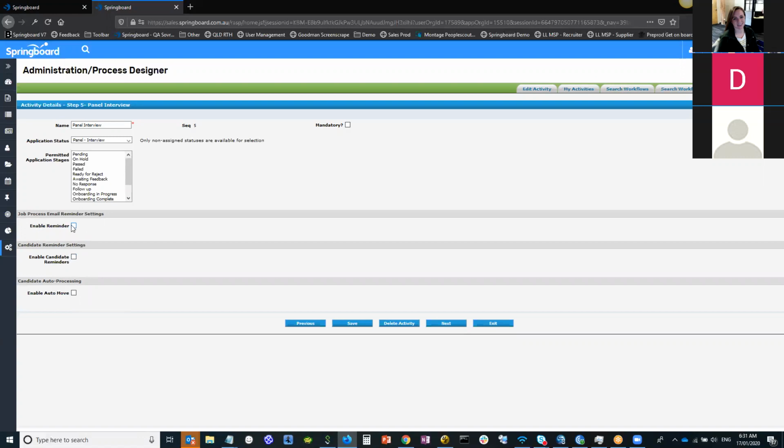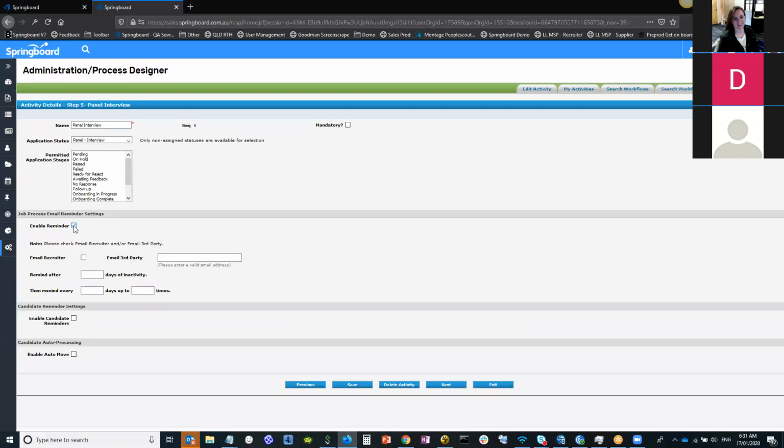There are some after time automations that can be associated with each step in the workflow. So for example, you can enable reminders to be sent to the recruiter or to a third party by typing their email address. And those reminders will be sent out whenever a candidate has been placed in this particular step, in this case, the panel interview step, for more than, let's say, 3 days of inactivity, and then we can choose to remind that person every day up to 5 times.